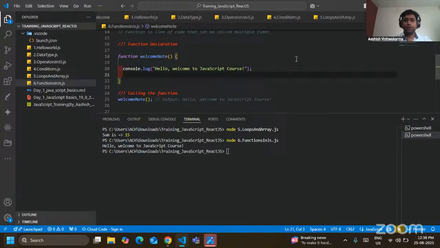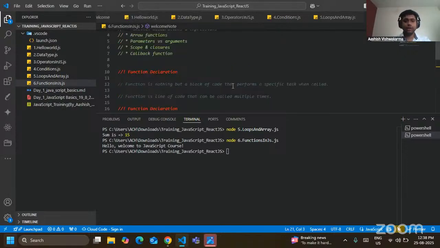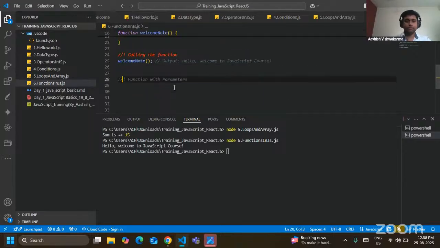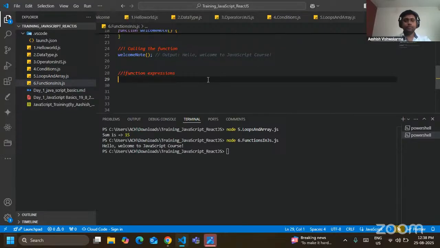Suppose you want to make some logic, right? So let me cover this function expression. So what is function expression? It is a shorter syntax to write a function in ES6. Shortest way to write a function in ES6.